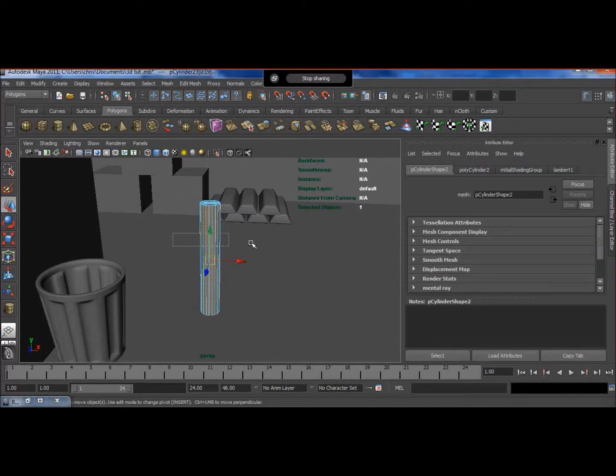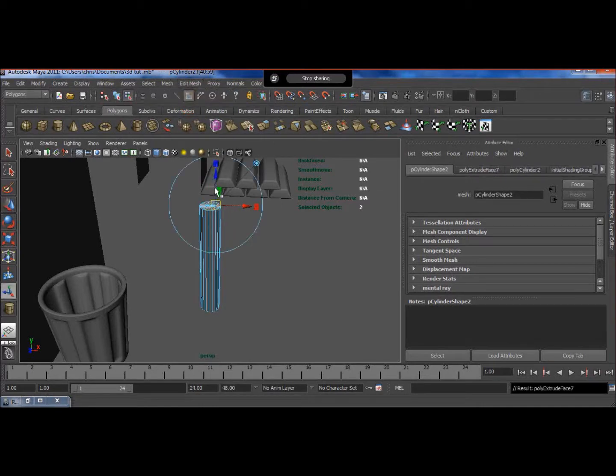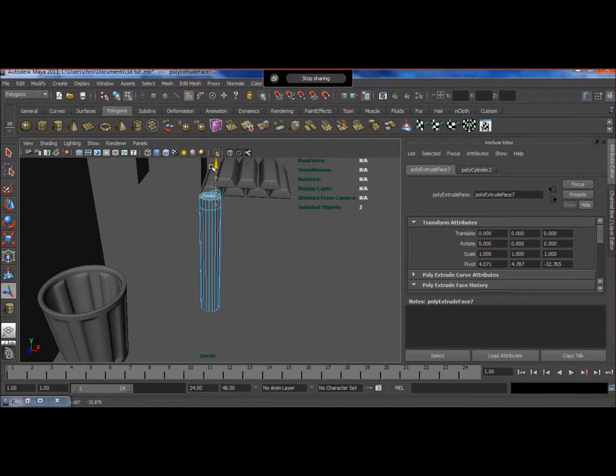Select the top faces and click Edit Mesh, Extrude. Extrude the faces up and then move them in the x-axis. Now, we're going to do something different.